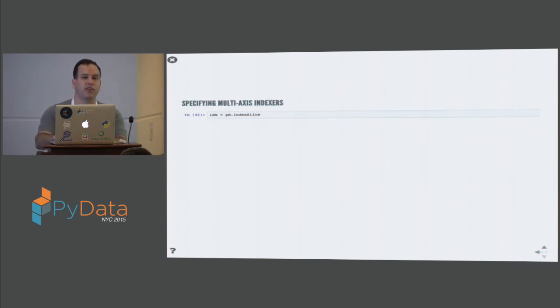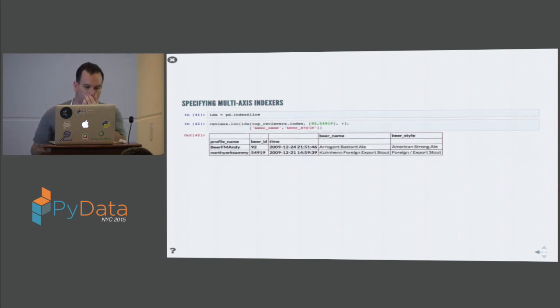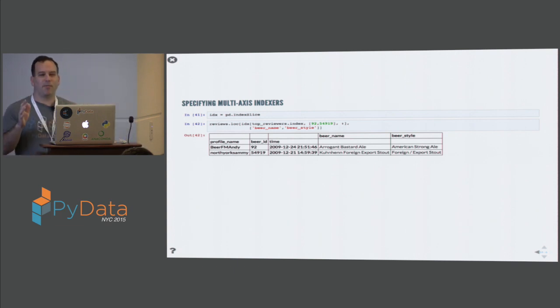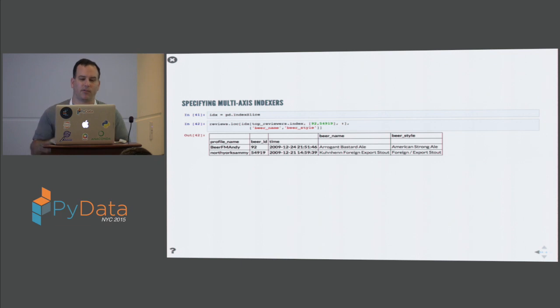Now where this gets useful is where I want us to do multi-axis indexing. So we have this notion of a thing called an index slice. It's a really simple object to avoid having to type these little slice objects.